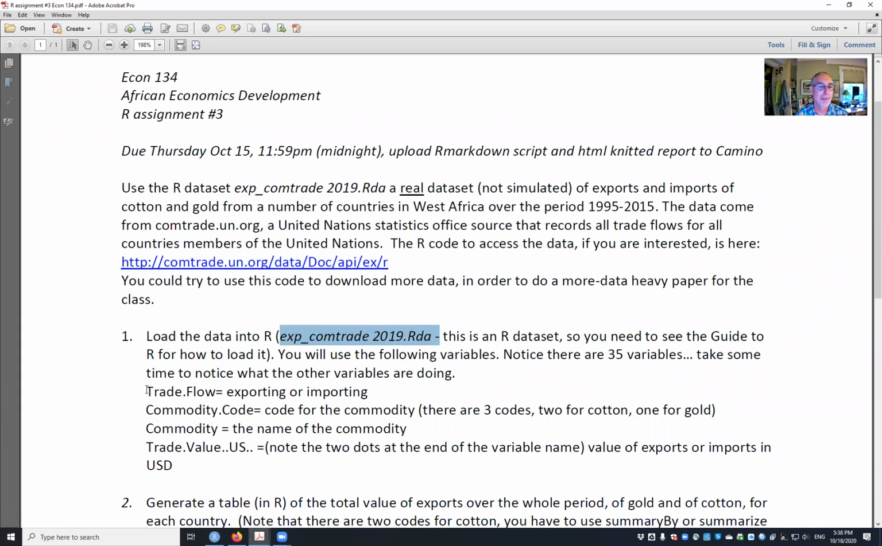There's only 4 variables that we're going to use. Variable trade flow that tells us whether the value that we're observing is for imports or for exports. Commodity code, which is the code for the commodity. In this data set, there's just 3 codes. 2 are for cotton and 1's for gold. Then we have a variable called commodity, which is the name of the commodity. And then the actual value is this variable trade.value.